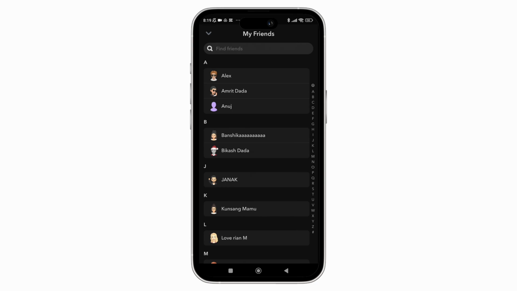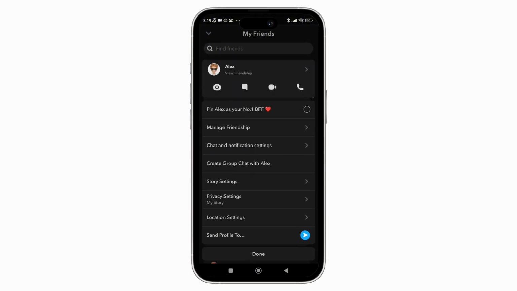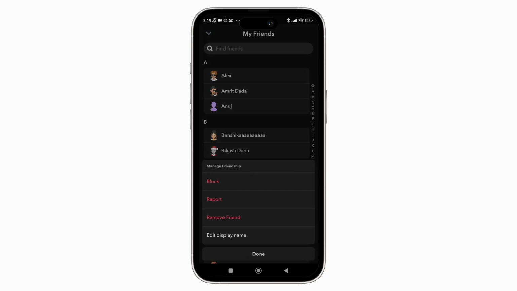Simply find the friend that you want to block, and after that, you can just press and hold on the username. From the pop-up menu, you can just tap on Manage Friendship, and after that, you can simply select Block and confirm. Once blocked, they will no longer be able to send you snaps or messages.